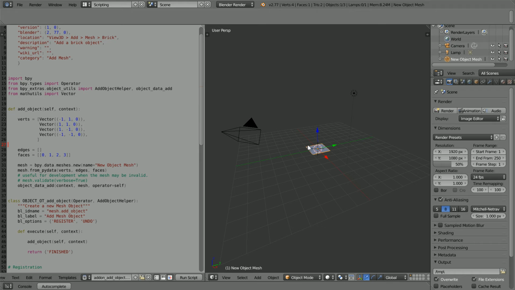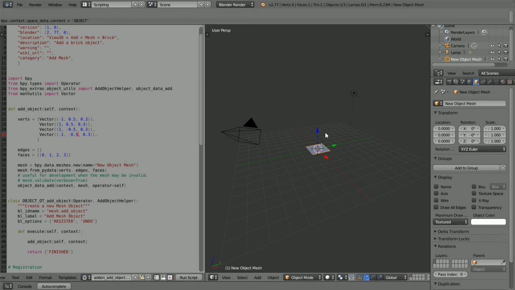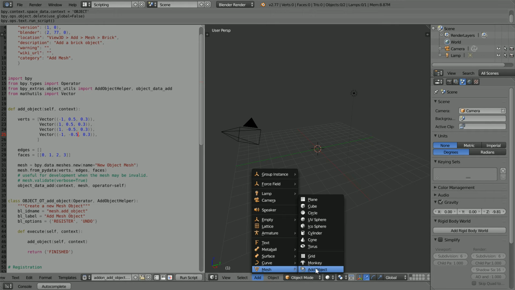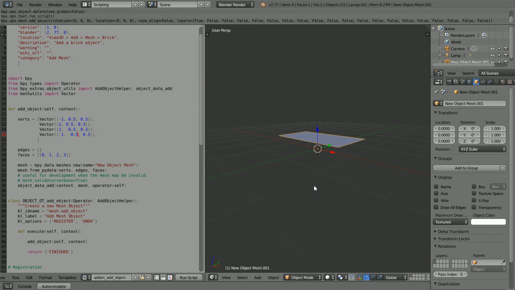For the top face of the brick, all four vertices will have a Z value of 0.3 above the ground plane. I want the brick to be long in the X direction and narrow in the Y direction, so set the Y values to 0.5 and minus 0.5. Click the Object Properties button, press X to delete the new object, click the Run Script button, in the Add menu, Mesh, add the new object, and we get the top face of the brick.